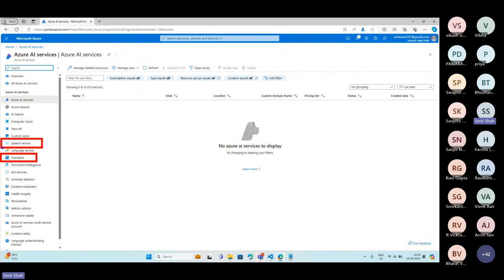And then third will be language service, which will be used by us to analyze the language given in the text. By analyzing language, I mean understanding the sentiment behind the text, doing entity recognition on the text, and so on and so forth. So in our lecture, only these three services will be used. All right. So let's start with our first service, speech service.